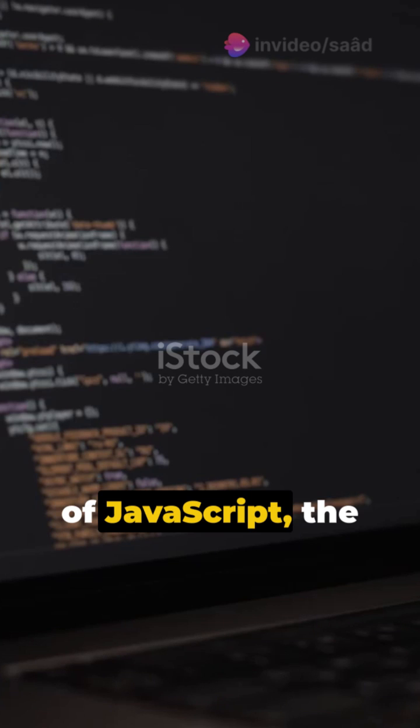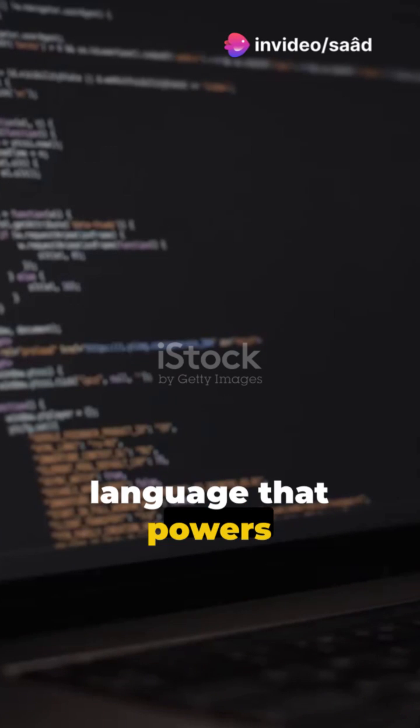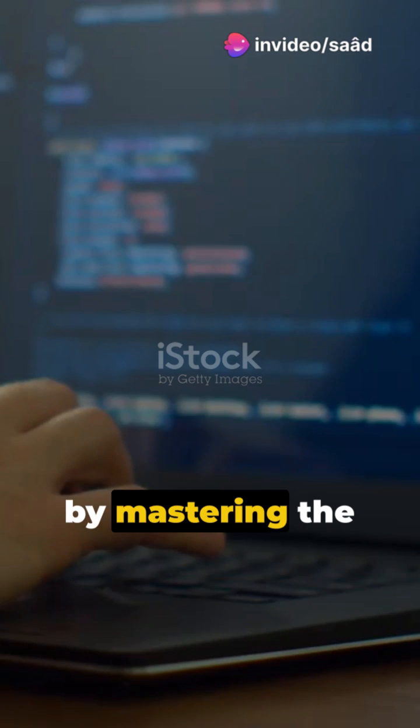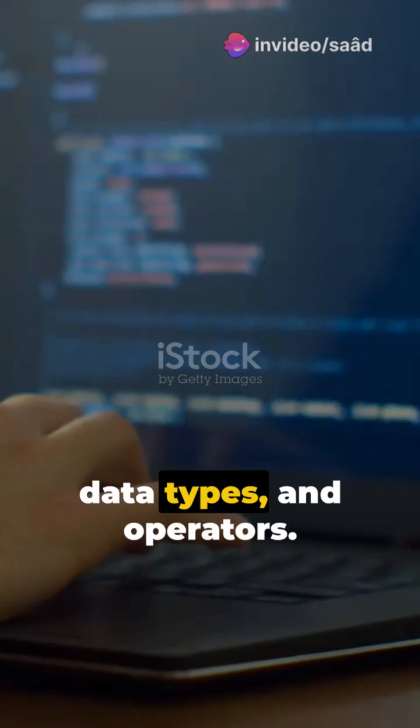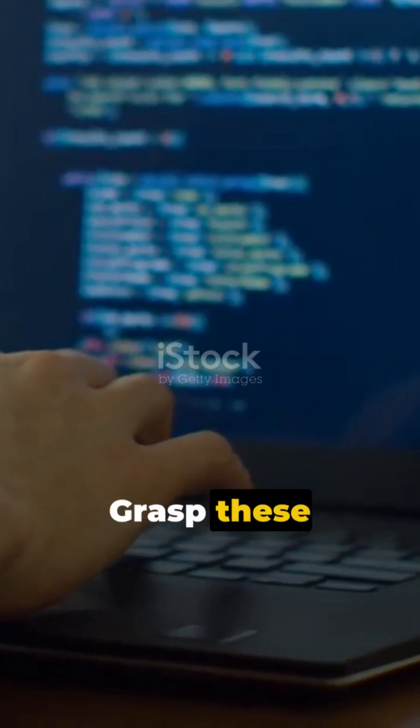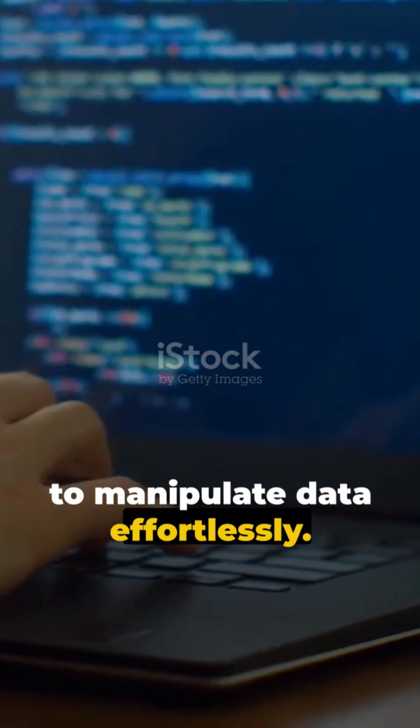Dive into the world of JavaScript, the language that powers the web. Start your journey by mastering the basics: variables, data types, and operators. Grasp these foundational elements to manipulate data effortlessly.